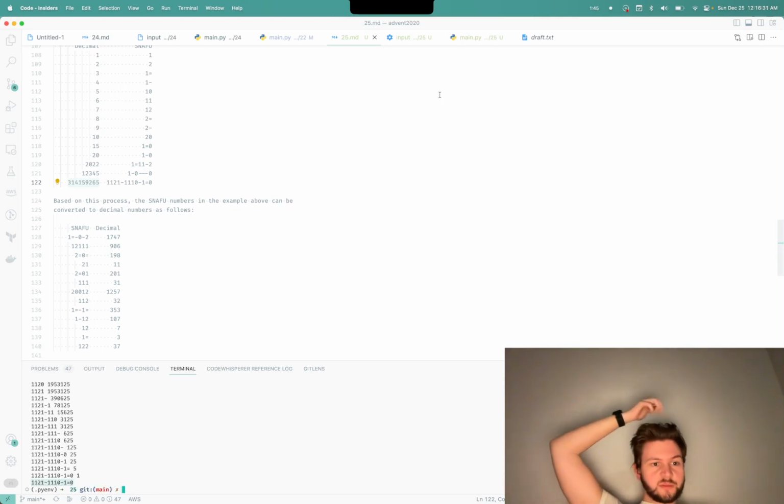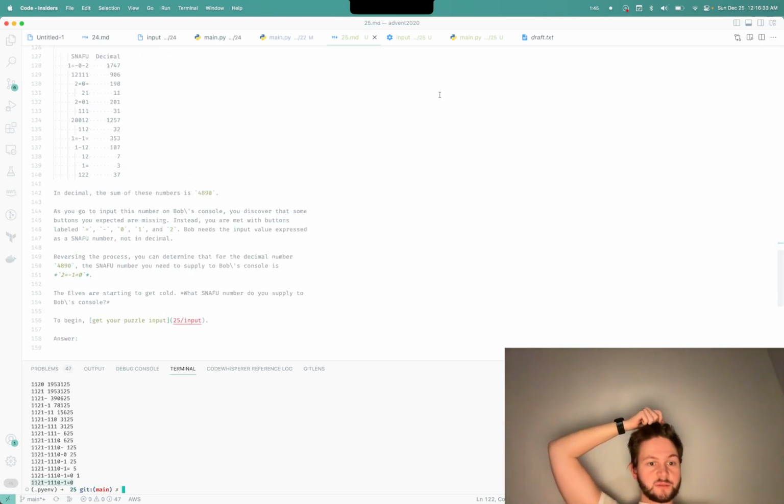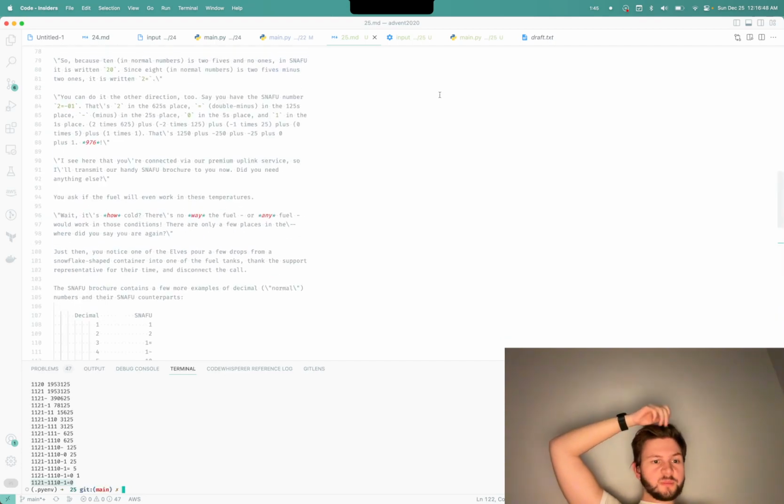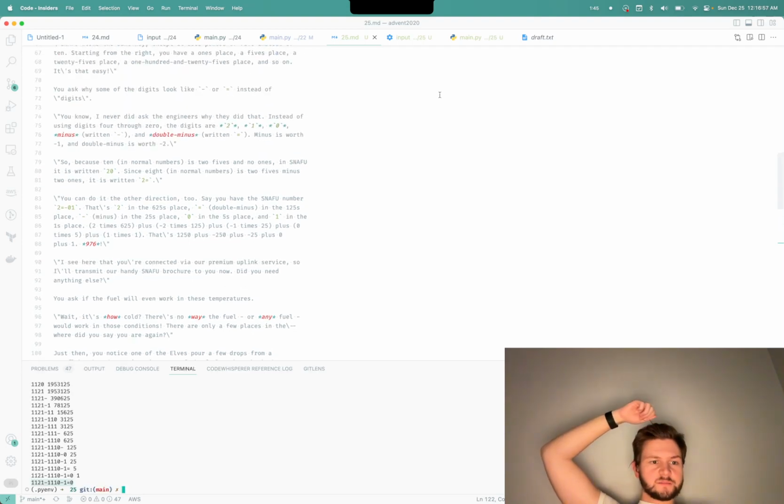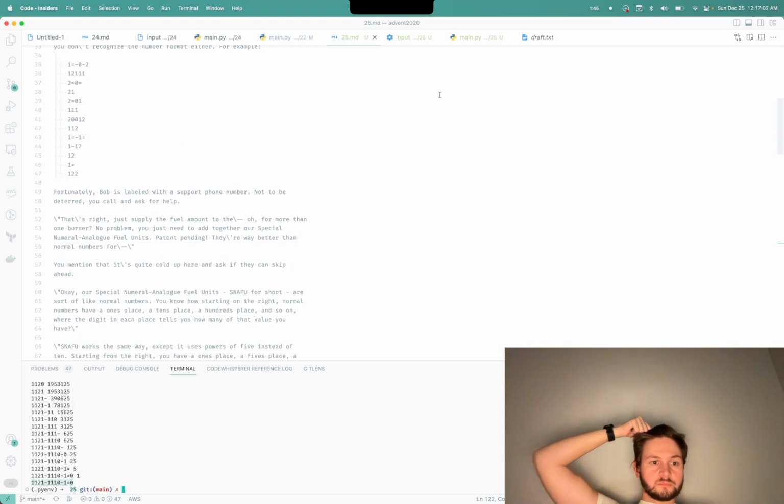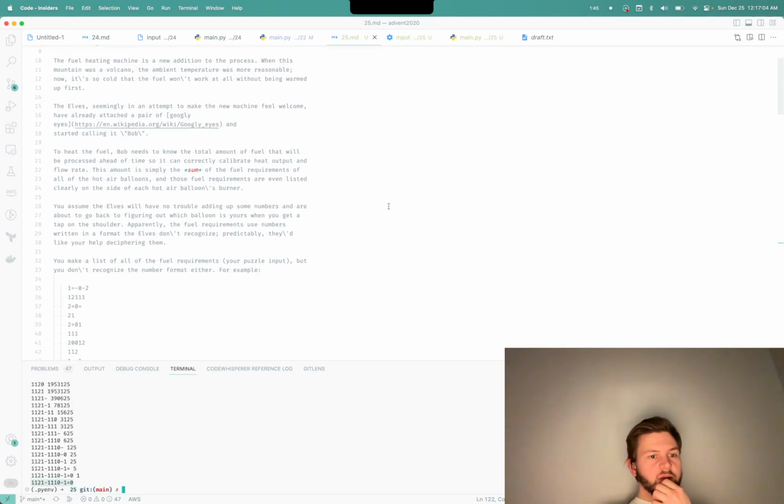The numbers in the example above can be converted to decimal numbers as follows. The sum of these numbers is whatever. As you go into the input, you discover that some buttons you expect are missing and switch your order. What number do I provide to the console? Do I have to do the sum or not? Oh, I have to read the entire thing.